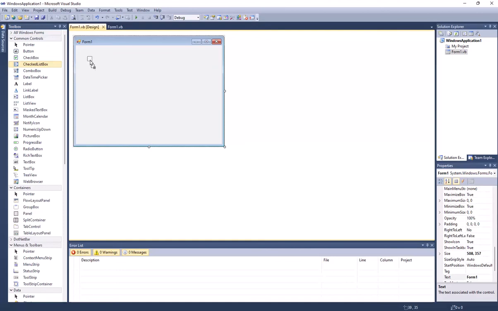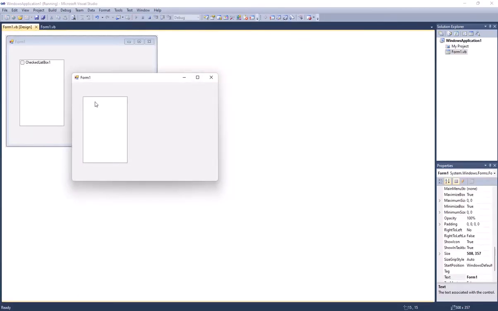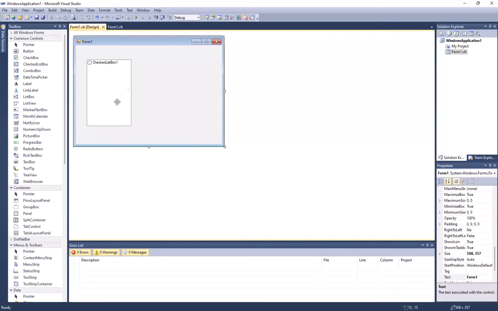Lagay natin dito. Ayan. Kung napansin nyo, ang difference lang naman ng list box tsaka ng checklist box is it has an item with check mark dito sa gilid. If you run this as default, walang laman yan. That's why we need to add an item inside the checklist box.